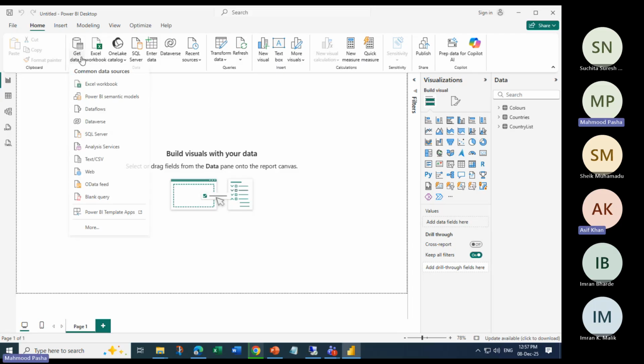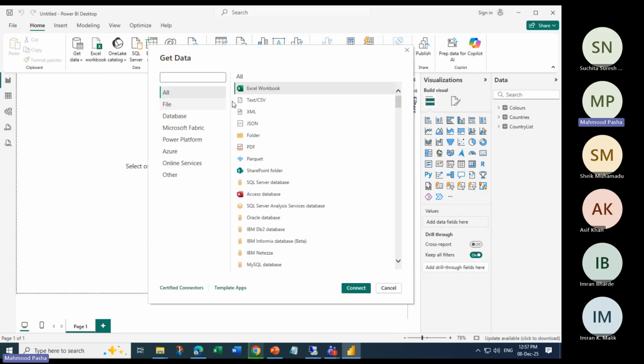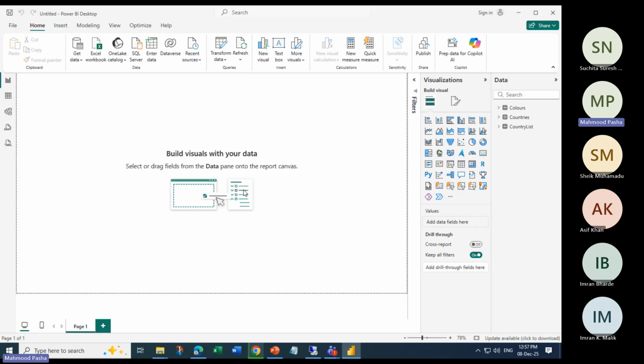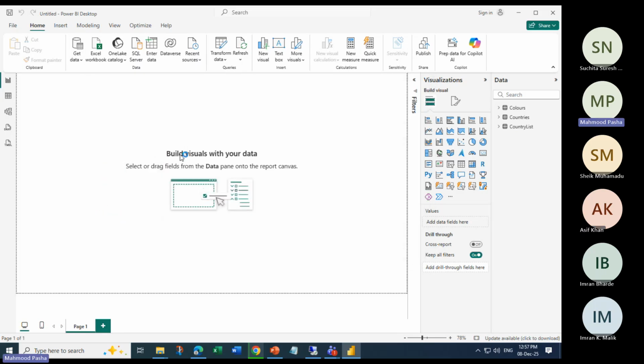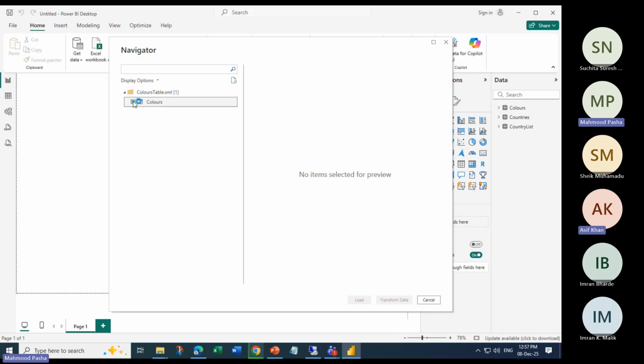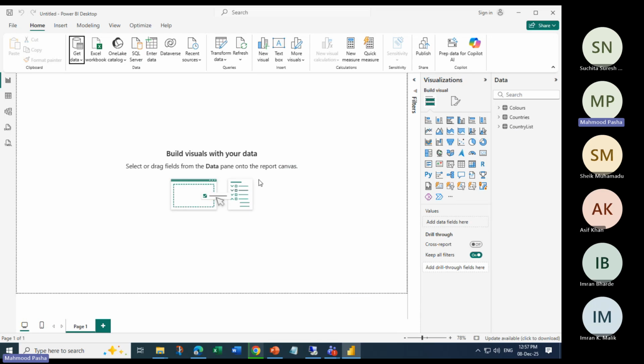Okay, let me try once again. Let me open the file, more. I'll go to the same file, XML, connect. Colors table, open. Now I will select this checkbox here. Now it came. Okay, perfect. Sometimes it takes time also, because there are many recommendations also.